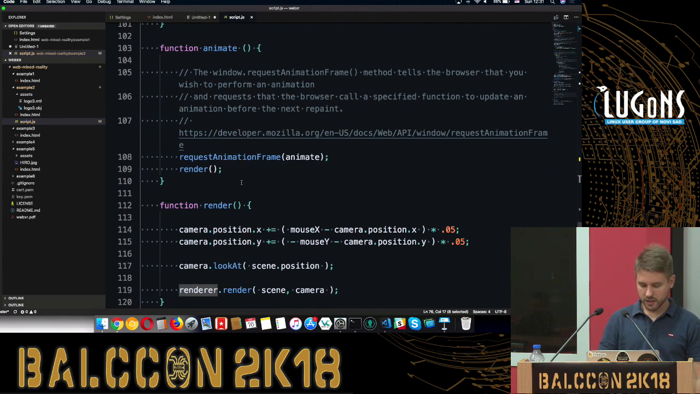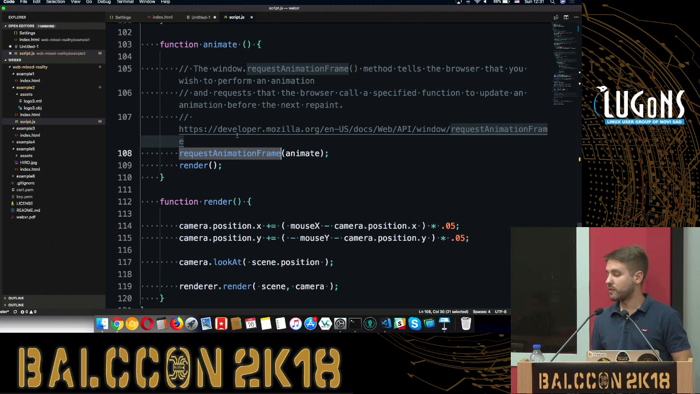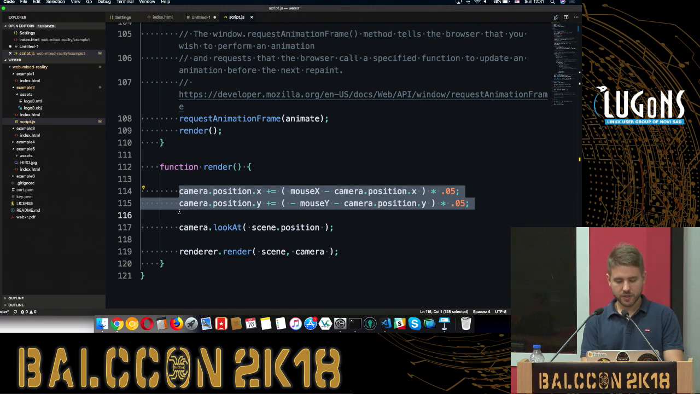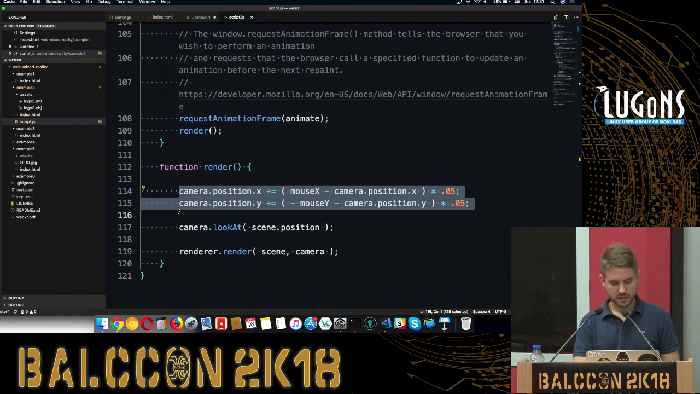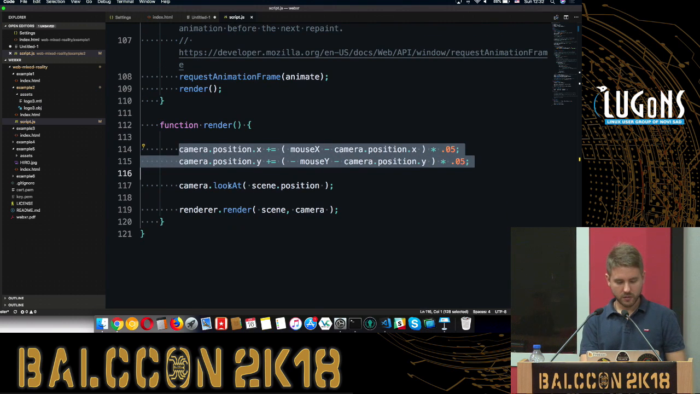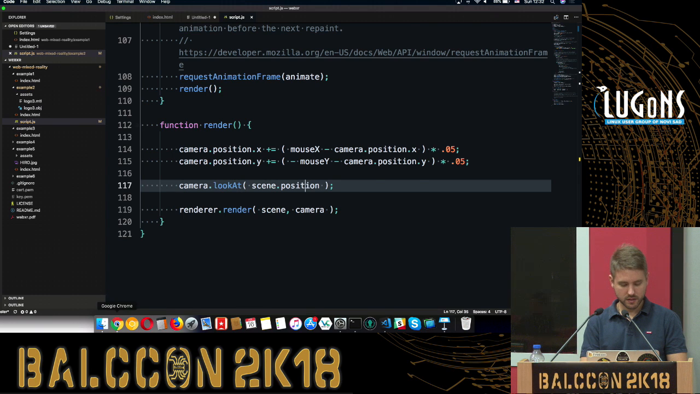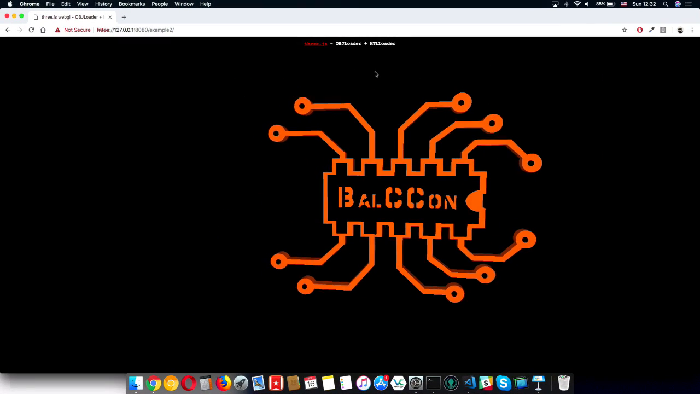So in animate, we're calling request animation frame. Request animation frame is basically a function that tells the browser that you want to perform an animation. It's the browser's method. It's attached to the window, so it comes with every browser. We call the render method, and we can see here if the position of the mouse changed, we're also changing the camera position. So basically, as the object lies flat, we're just moving the camera, and we get the effect that we're moving the object. We point the camera to the scene, and we're calling this renderer over and over again until we exit. So as you can see, this is our Balkan logo in 3D.